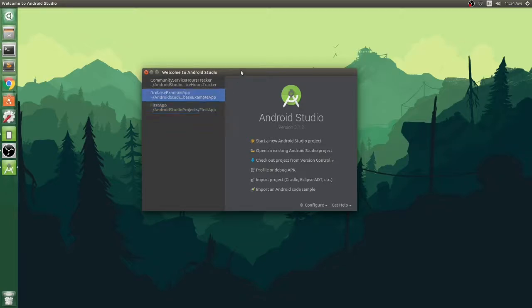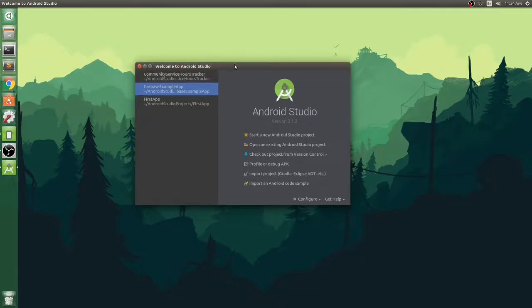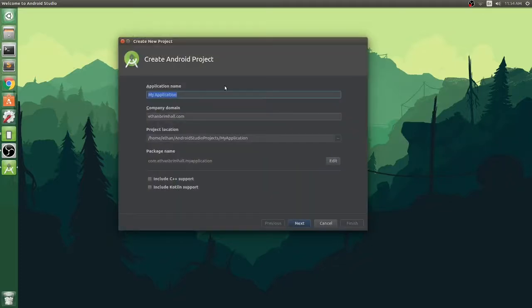Okay, first you need to download and install Android Studio, and once you have done that, go ahead and start a new Android Studio project. And name this anything you would like. I'm just going to name this tutorial. And make sure the company domain is not example.com, because when you try to post it to the Play Store, it will not let you.